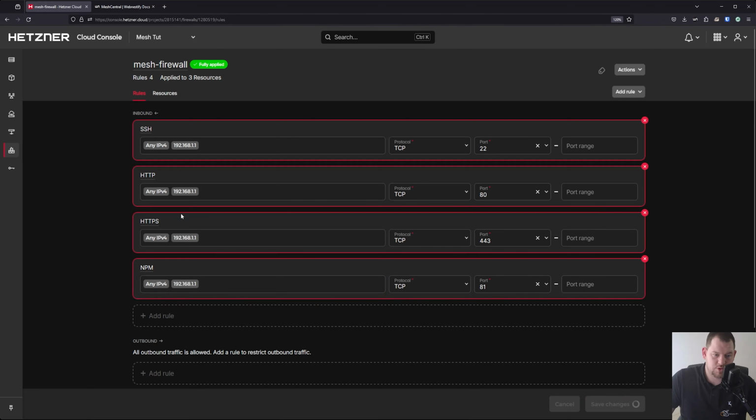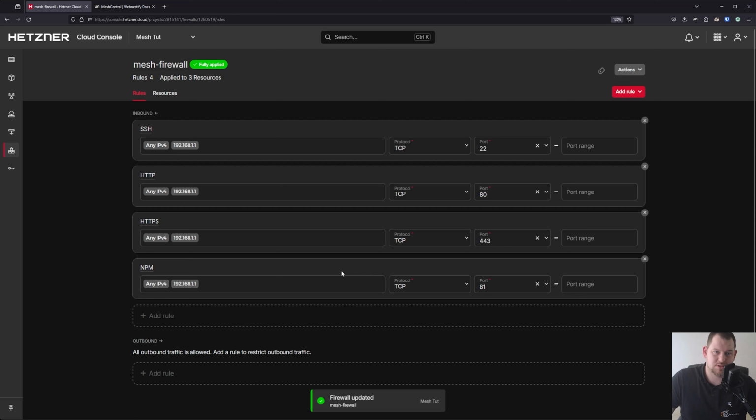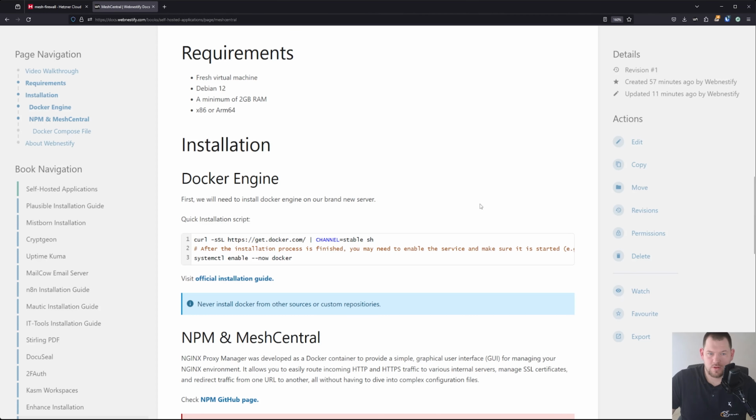Okay, so now you have your firewall done, and we can proceed with the installation. In the documentation you can see some requirements, which is a fresh virtual machine. For this MeshCentral I highly recommend using Debian 12, because it is less bloated than typical Ubuntu 22.04 LTS, and Debian is more stable. Also, I recommend at least 2 gigs of RAM, and you can use x86 or ARM64 architecture.